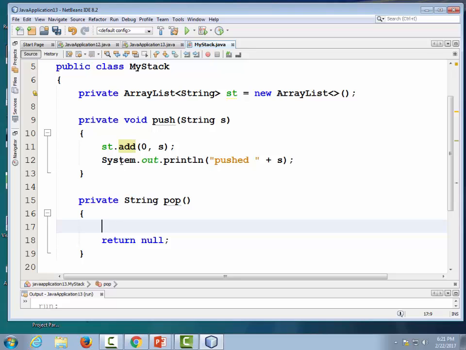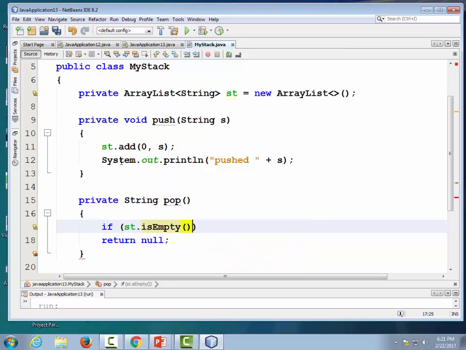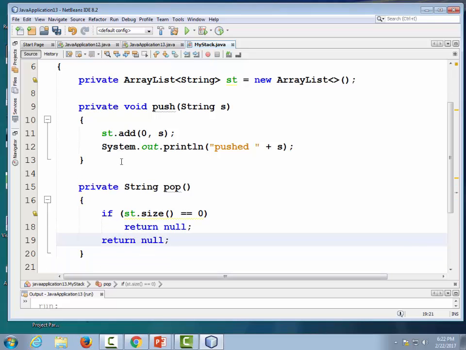Now popping is a little bit more complicated. Why? Because what happens if you pop and the stack is empty? We can't just willy-nilly go and try accessing element 0 if it doesn't exist. So we're going to have to check to see if the array list is empty, and if it is, then bail out as soon as possible so we don't mess anything up. So if stack dot, we could either do isEmpty or dot size equals 0. I think I'll do dot size equals 0. Just return a null. Return nothing. We could return an empty string, but let's just return a null.